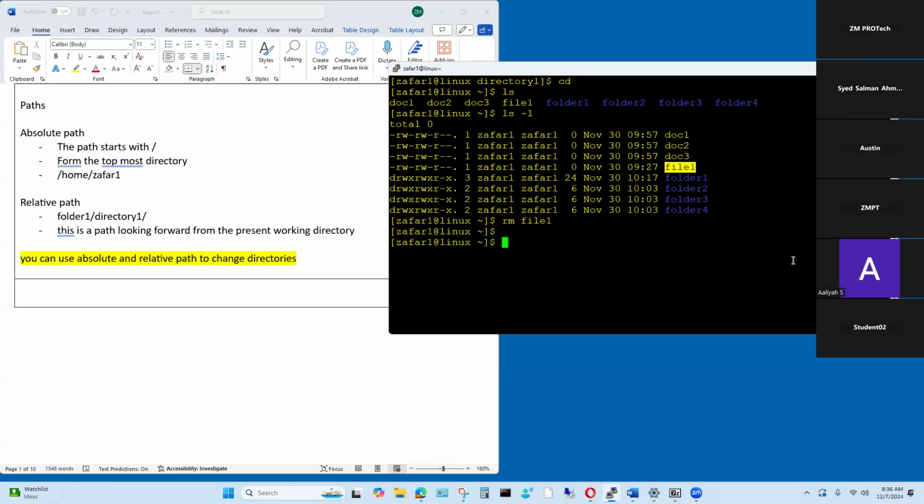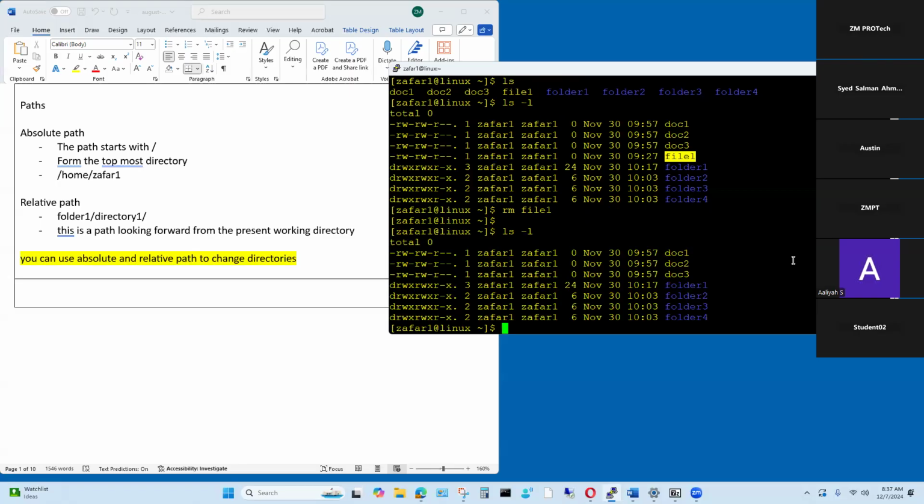It might give you a confirmation if there is a high profile file or a system file, but if you are deleting a regular file, there is no such thing as confirmation. So I just type rm file1 and that file is gone. How do you know? You do ls -l and you don't see this file anymore.